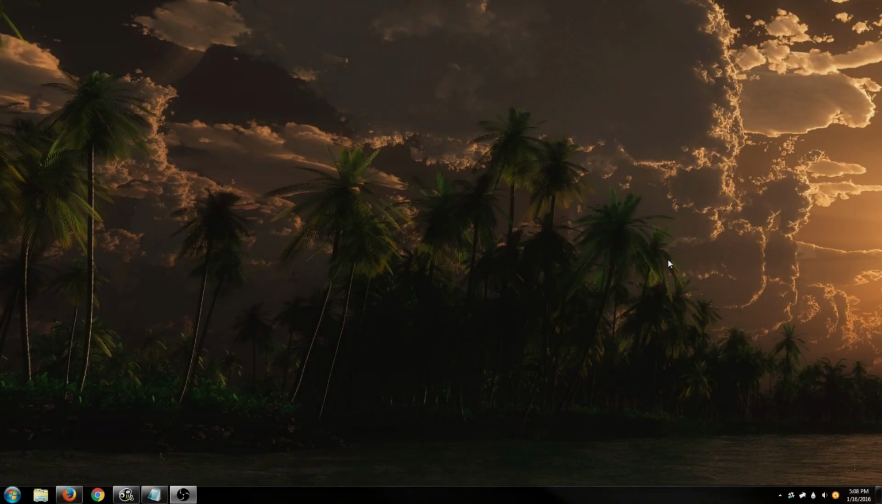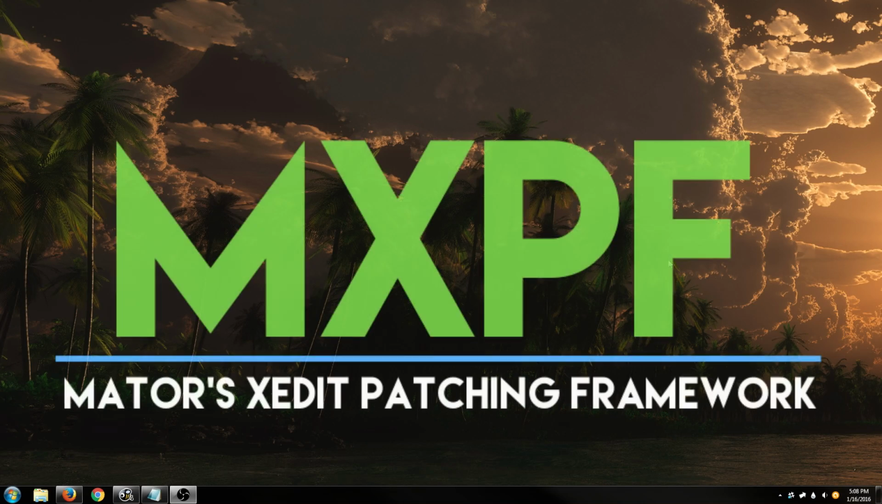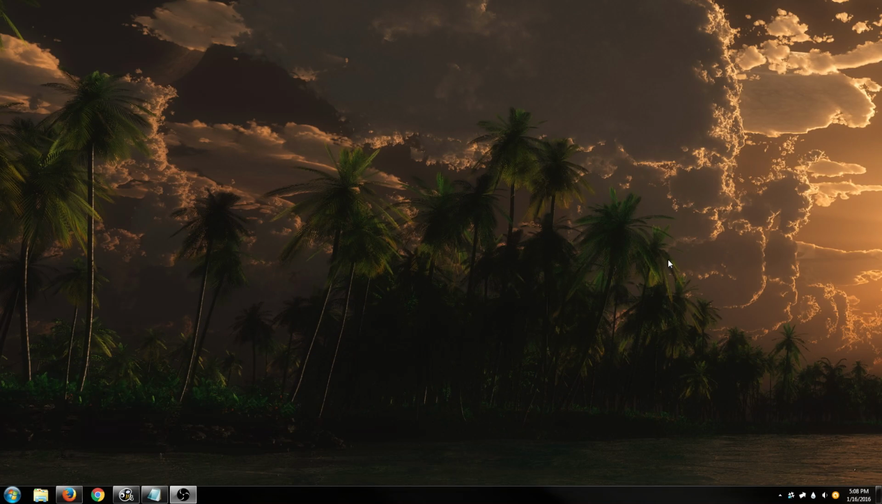Hello, this is Mator, and today I'm going to be introducing you to my latest development, MXPF, which stands for Mator's xEdit Patching Framework. This is a library or framework for people who want to make scripts that automatically generate patches. It is very similar to SkyProc, but it uses xEdit as a base instead of SkyProc's Java framework. I'm very excited about this.